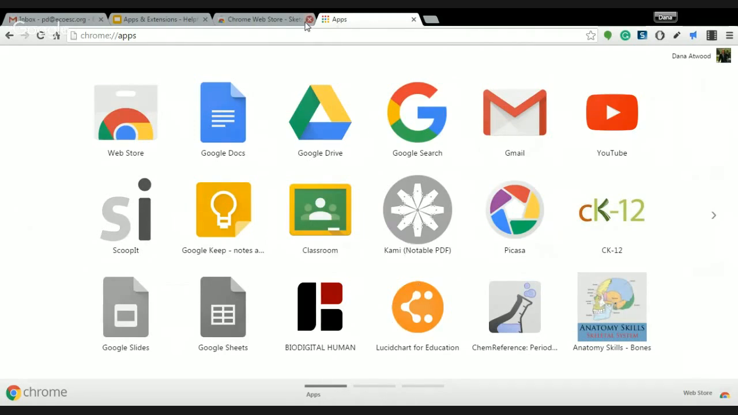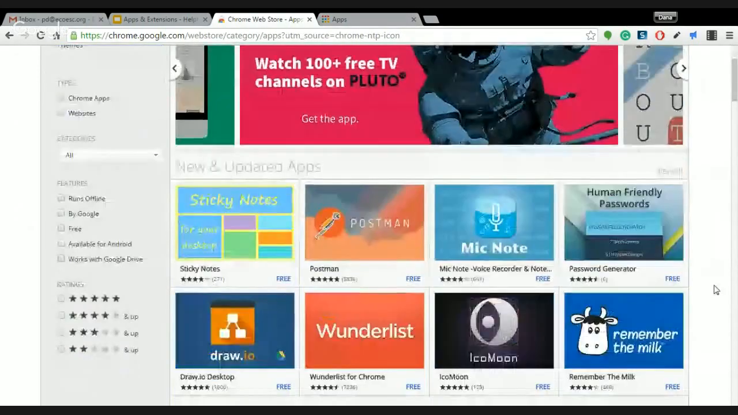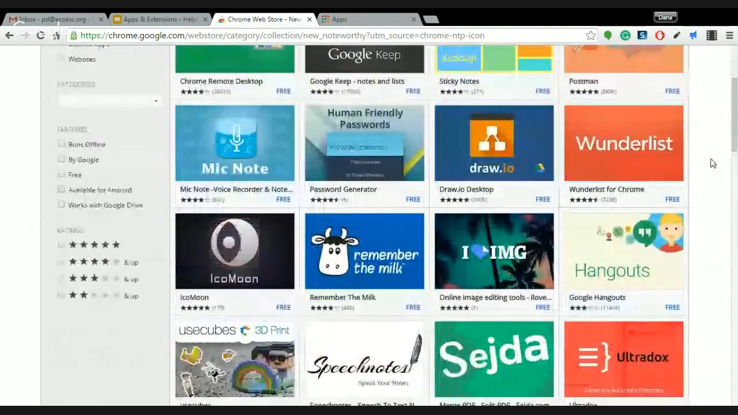There are thousands and thousands of apps in the actual Chrome web store. Take a look and browse through them yourself. Again, the new and updated apps, you can click on View All. And from here, it gives you a list of everything that's there.